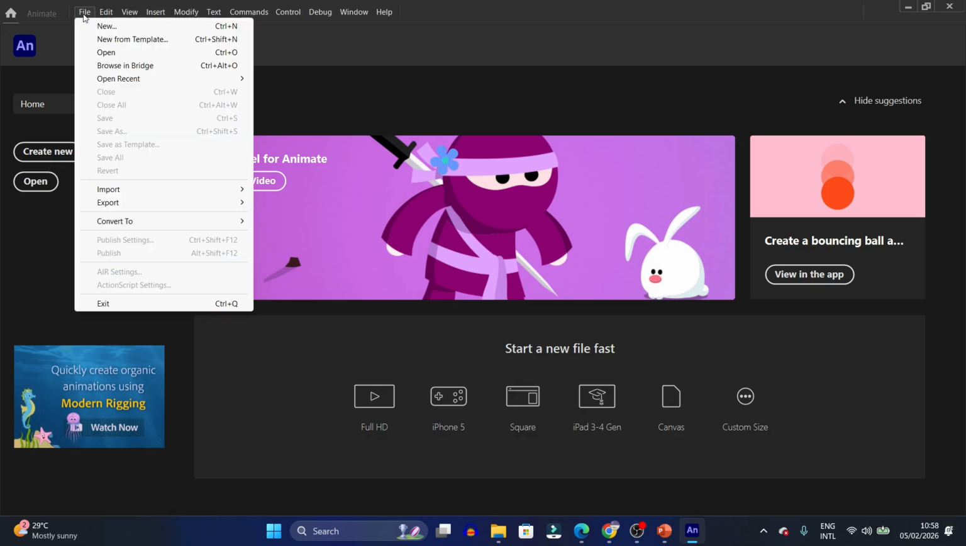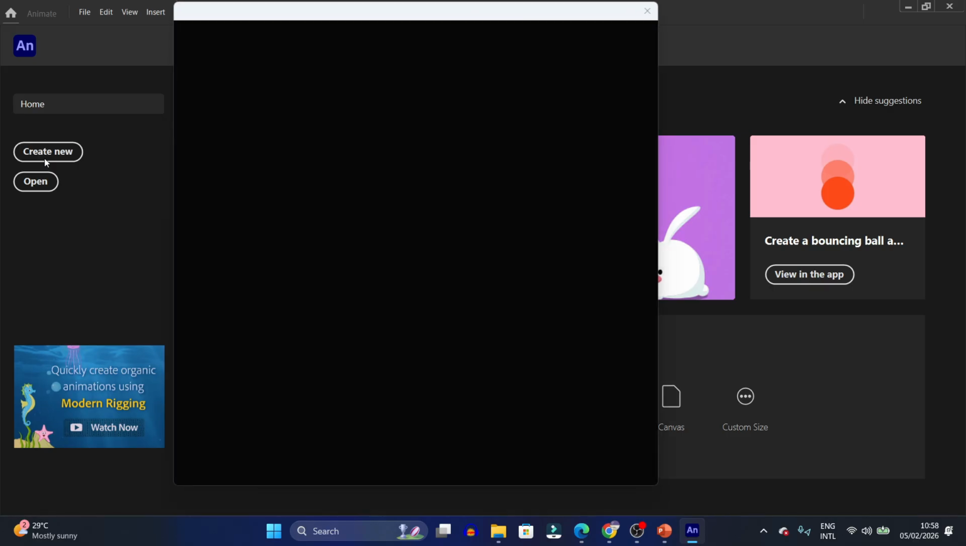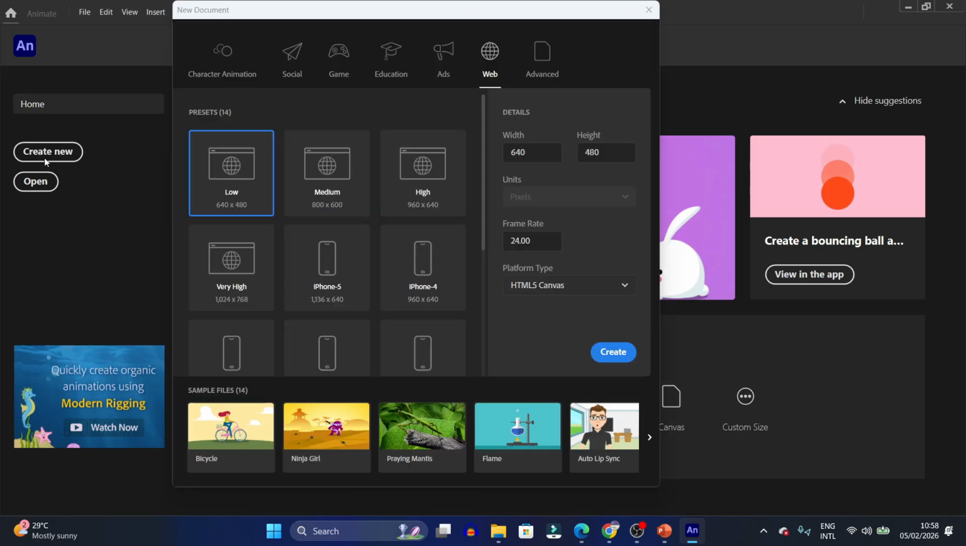And so you go to File, and then click on New or Control N, or you just come here and click on Create, right? So you click on Create, and then you launch the screen option. The screen options we have here are either HTML5 Canvas or ActionScript. Mostly the most common for web is HTML5, and ActionScript is mostly for interactive content.